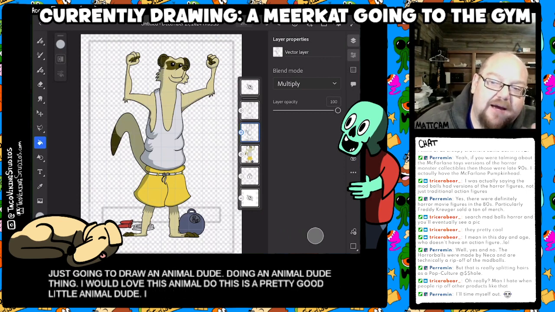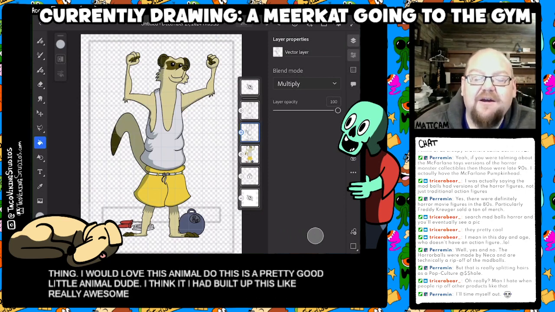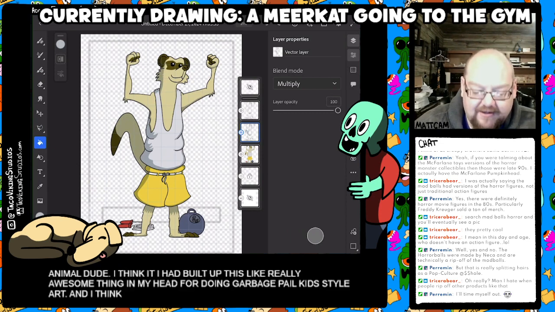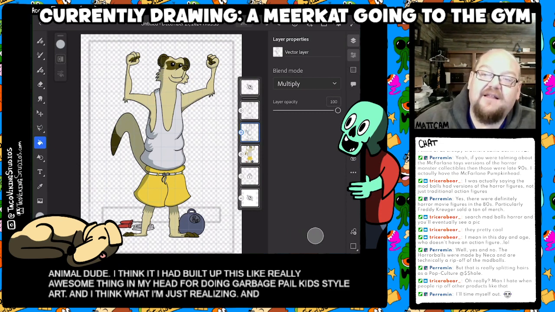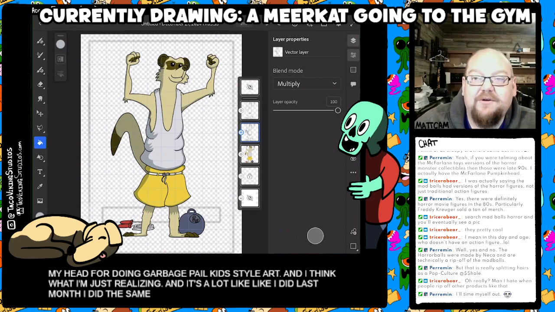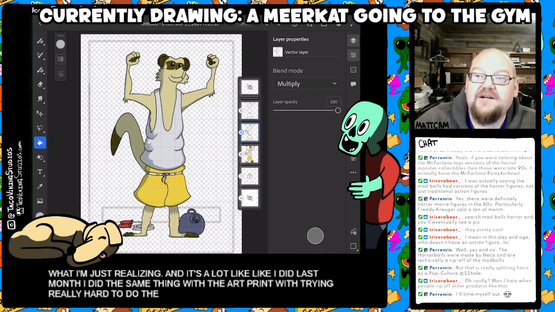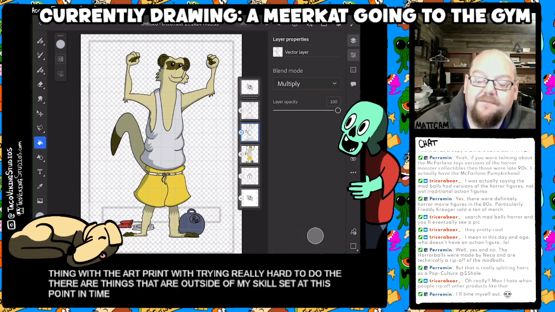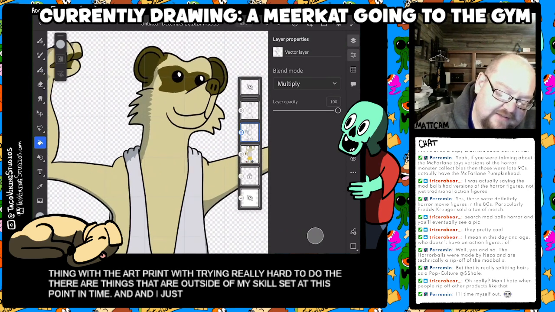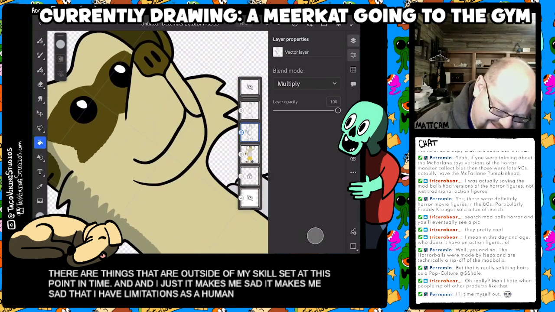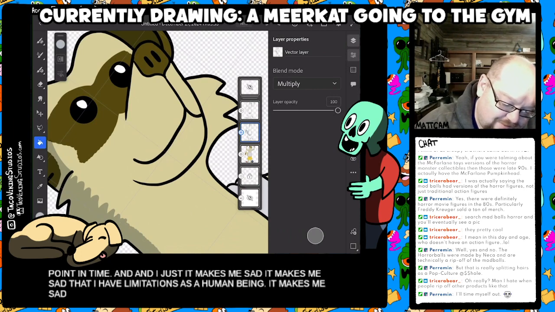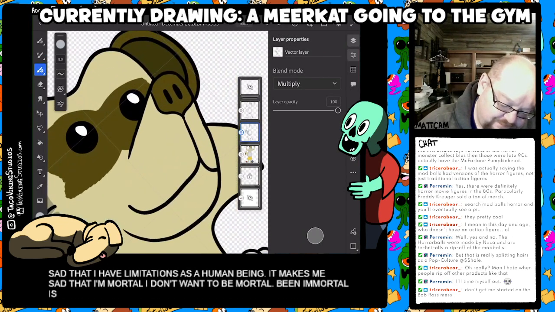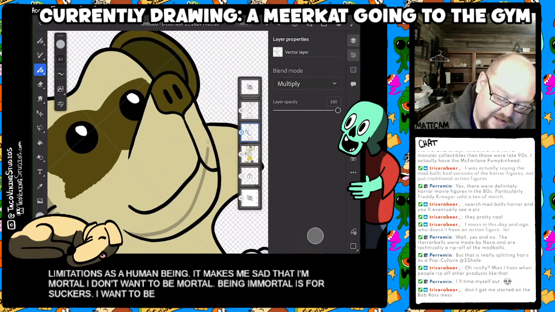I think I had built up this really awesome thing in my head for doing Garbage Pail Kids style art, and what I'm just realizing is it's a lot like what I did last month. I did the same thing with the art print, trying really hard to do things that are outside of my skill set at this point in time. And it makes me sad. It makes me sad that I have limitations as a human being. It makes me sad that I'm mortal. I don't want to be mortal. Being mortal is for suckers. I want to be a super awesome god.